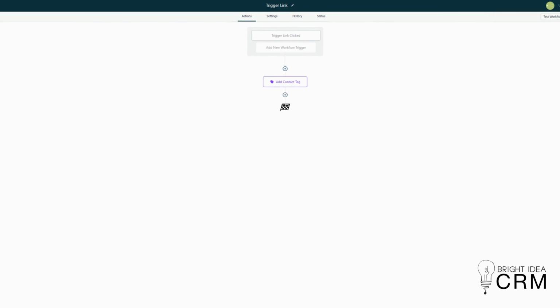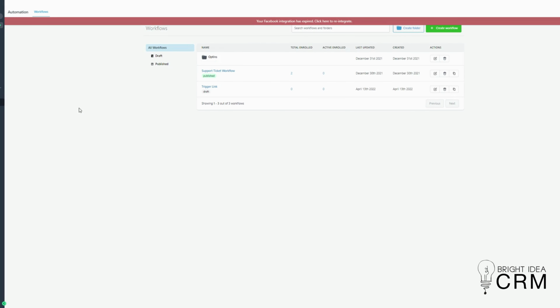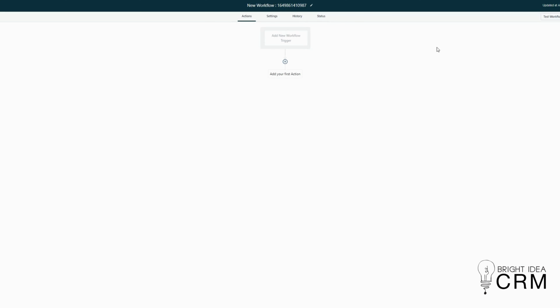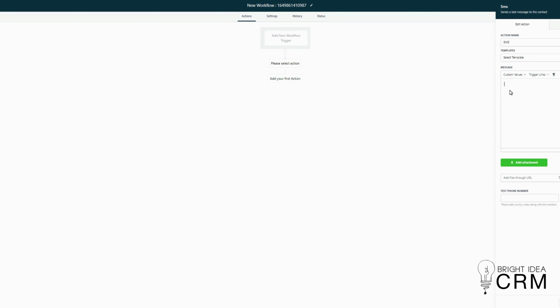Well, now in your actual marketing, you've got to send that link out. So let me show you how to do that. There's a couple of different ways. So what I'm going to do is I'm actually just going to save this workflow and back out. And let's say I want to use this in a workflow. So I'm going to create a new workflow. And what I'm going to do is we're just going to add a text message here. And I'm going to say, hey, check out this really cool site, Google.